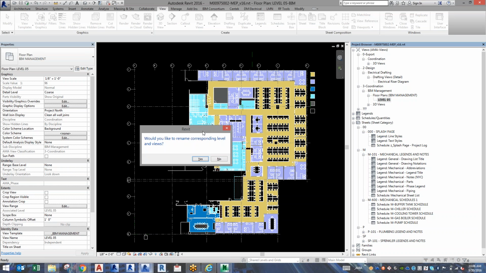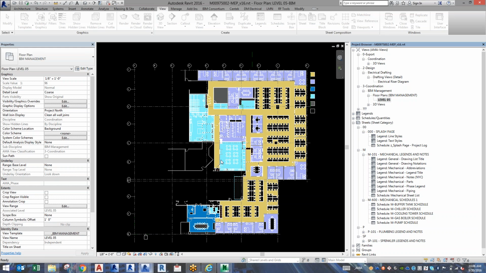And then you got to be careful. During the initial project setup, when you rename a view, it asks if you also want to rename the level. And you always say no, we don't rename levels.